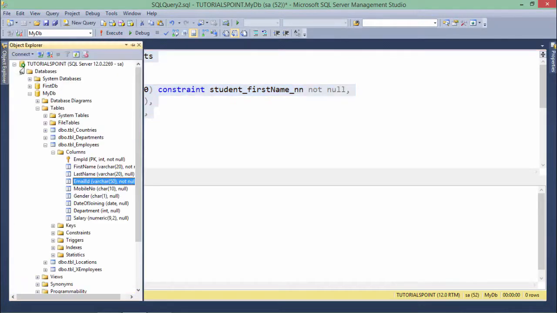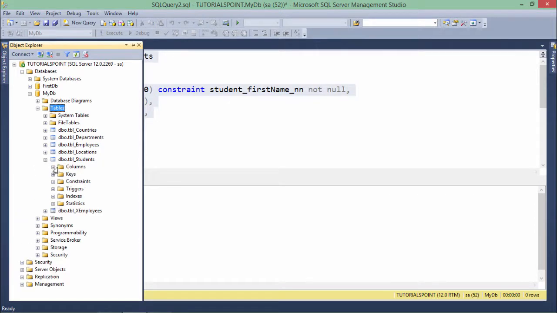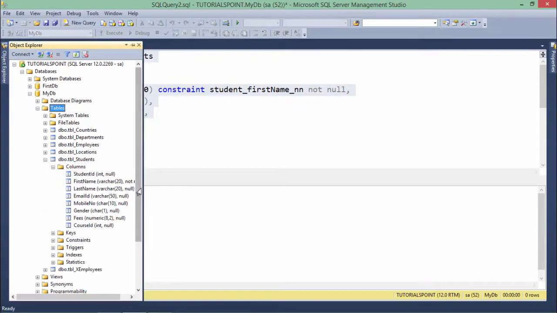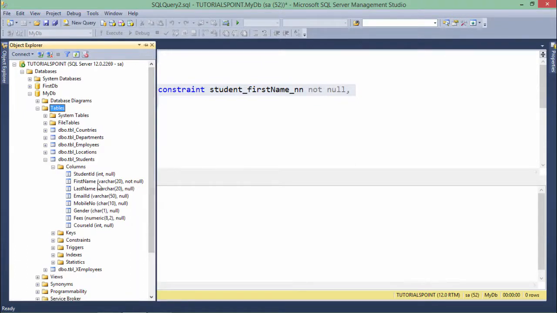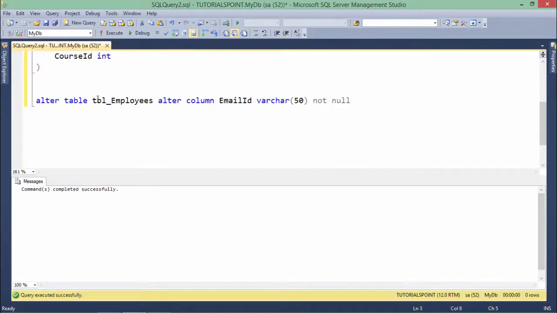Here I executed. And let's refresh the table now. Here I got the students table. If I expand the columns, you will find the first name is not null. So this is how you can apply the NOT NULL constraint in a table, either by creating or by altering.